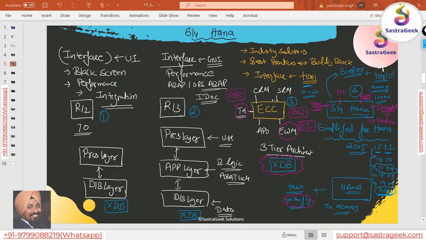How to use best practices we'll be doing in our advanced part. Once we complete the basic trainings, we'll switch to advanced, and there I'll show you how to use the best practices. Although you will be getting a glimpse in the basic sessions also, because the system we'll be using, S4HANA 2020, is a best practice system.